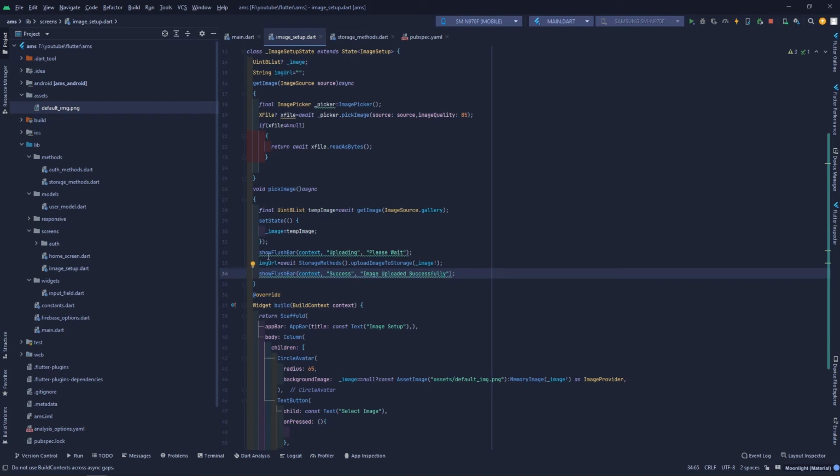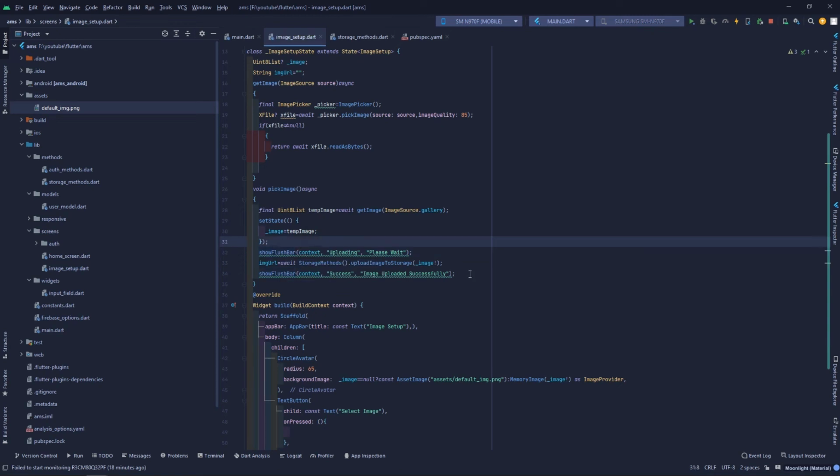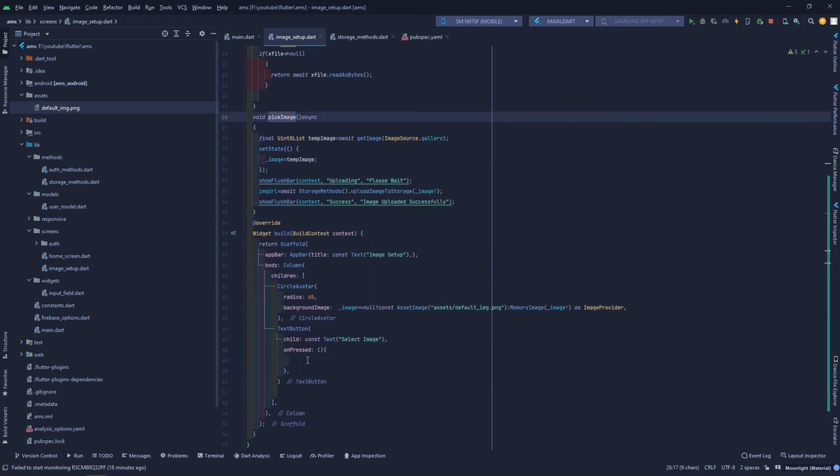Okay, so this is done. So the next thing I want over here is that I want to use the image URL and upload it in our database. So I'm going to call this pick image over here, and it will get the instance from our gallery, it will open our gallery and let us choose an image.